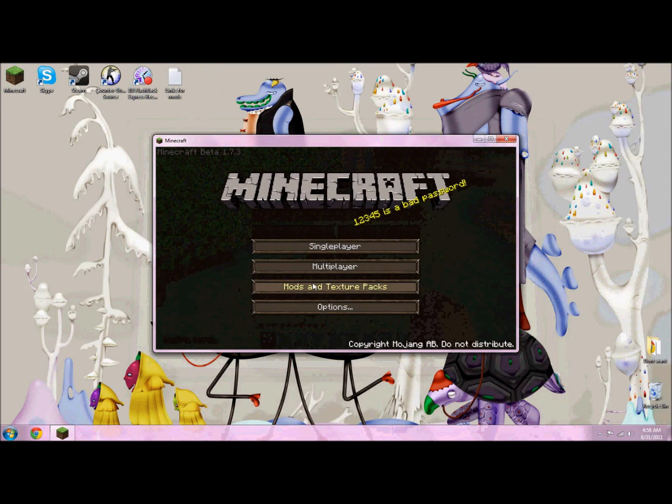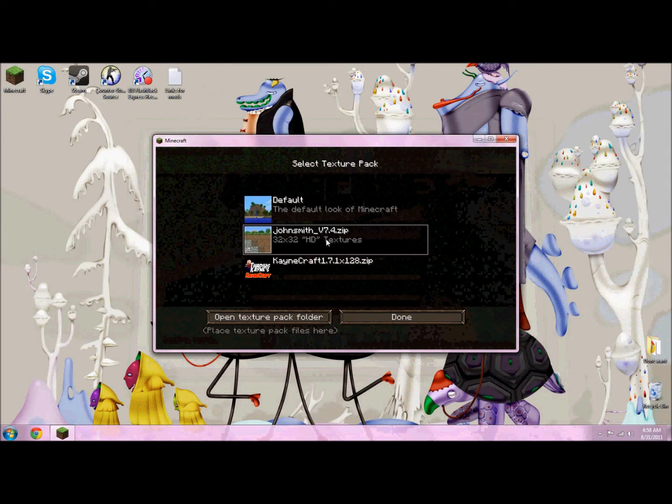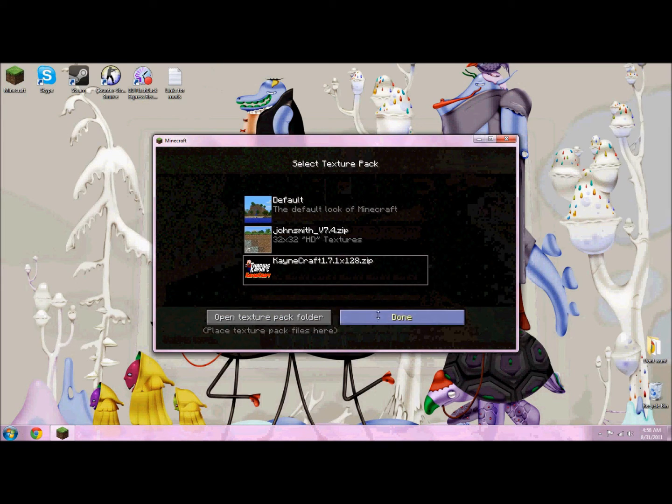Alright, that was the John Smith texture pack. It'll be in the link. This is what Sly Fox uses. And then Canecraft. Might take a while. There it goes.